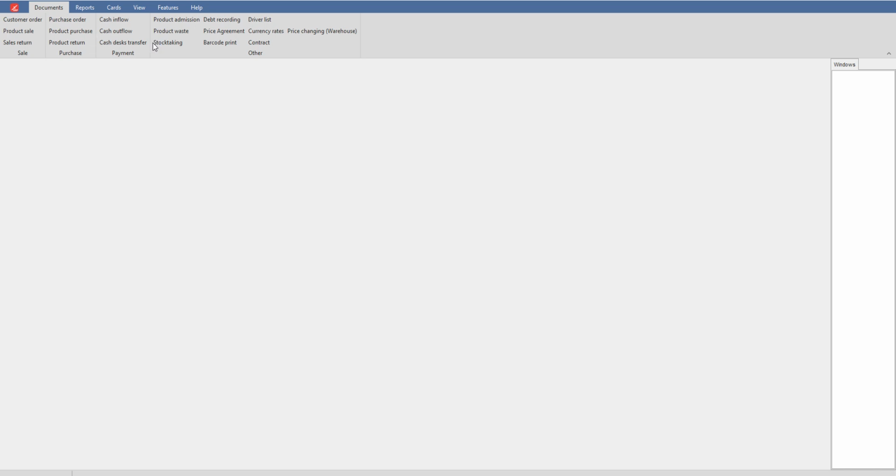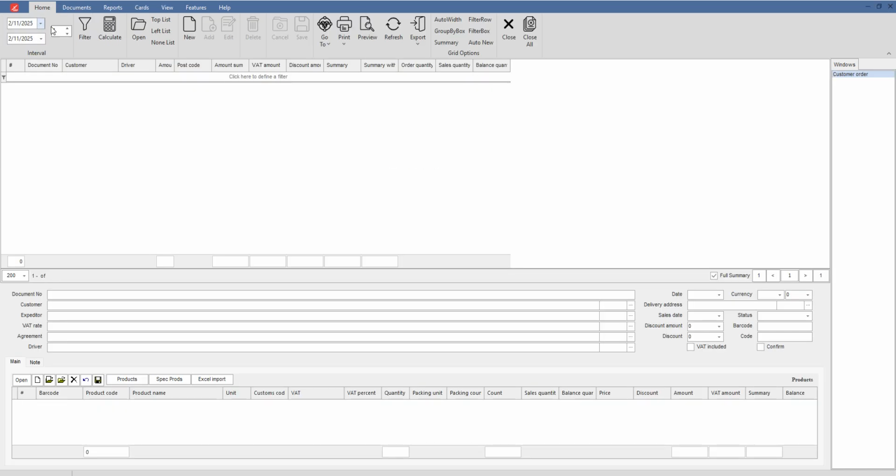We can already start the explanations from the home menu. We will see the home menu in three different formats. We will explain the changes in each of them. Let's start with the first one.